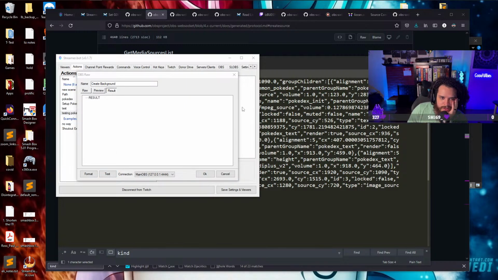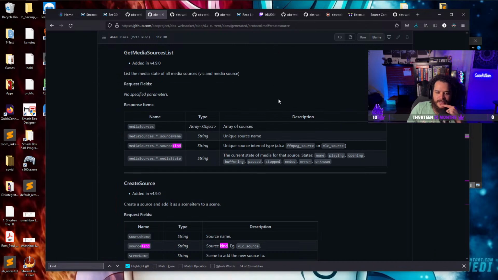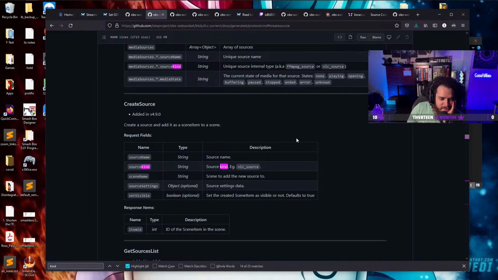Yeah, so what I'm trying to do is, so last week we got the Pokedex working. Now we're trying, if possible, to make it so that we can easily go through and anyone can update it.